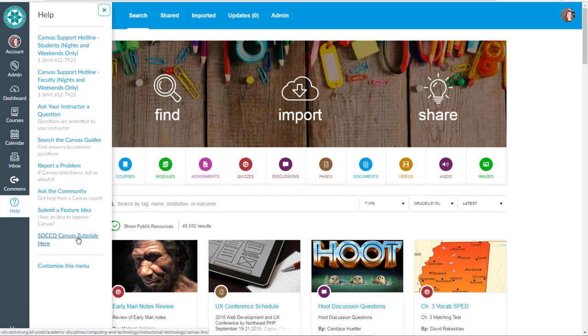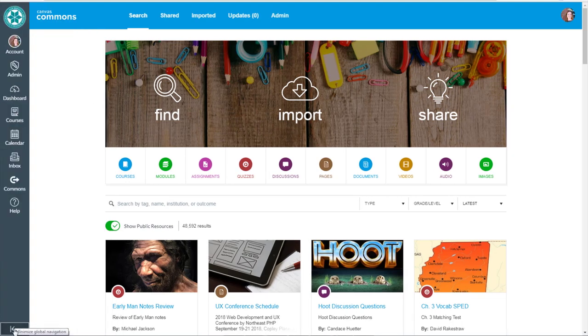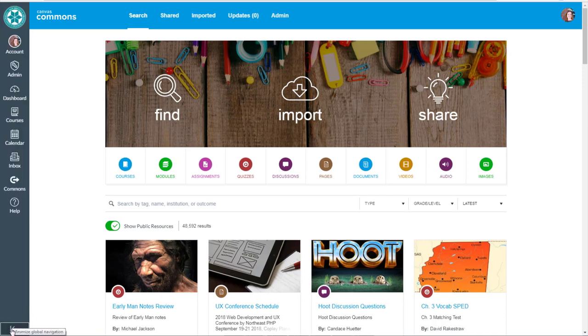At the very bottom of the global navigation menu is an arrow to collapse and expand the menu. So if those text labels go missing and you're wondering how to get them back, click on that arrow at the bottom left to expand the global navigation menu again.